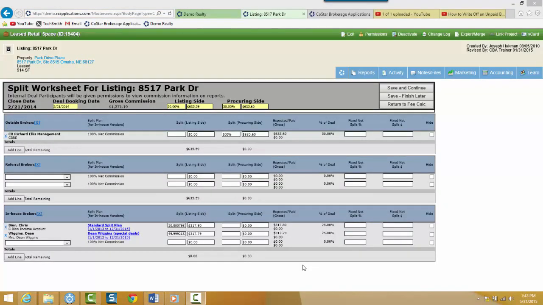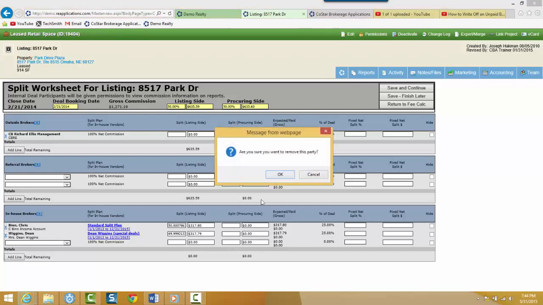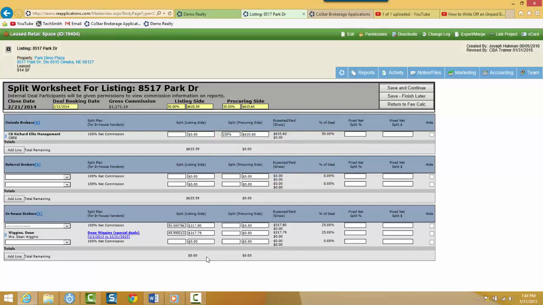For this example, we'll say that Chris Bin was not a part of this transaction and was not to have received commission. So we'll need to remove him from the split worksheet. To do that, you can click the blue X next to his name, which will remove him from the sheet, and then tab over and delete the amounts from his split side.